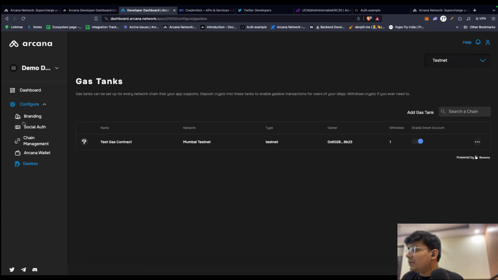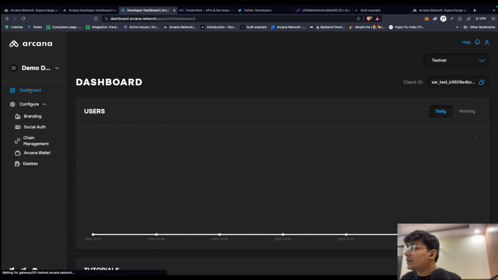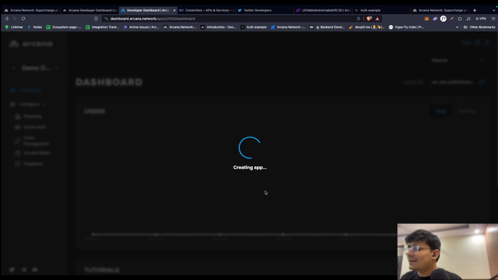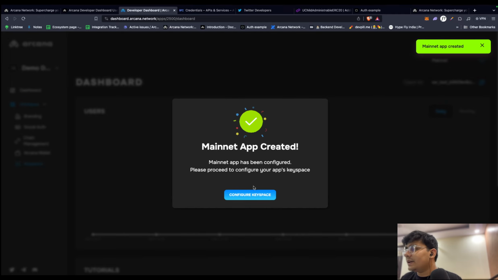For now, you can enable your branding, social authentication, chain management, Arcana wallet, and gasless transactions from the Arcana dashboard. You can also see your users' metrics, and you can always migrate to mainnet. To get to another new feature, I'll copy this testnet config and introduce you to the key space feature of the Arcana developer dashboard. As soon as I'm going towards the mainnet, I'll simplify an application.